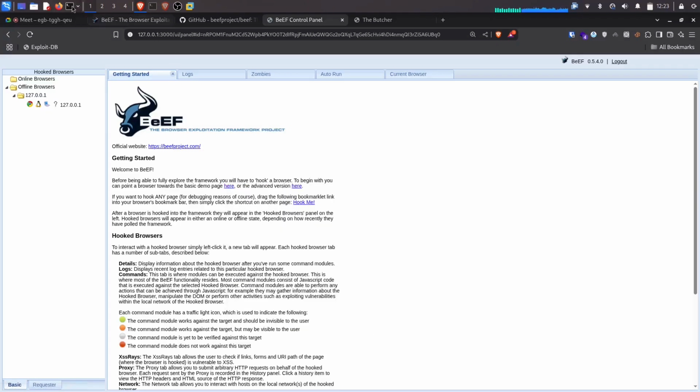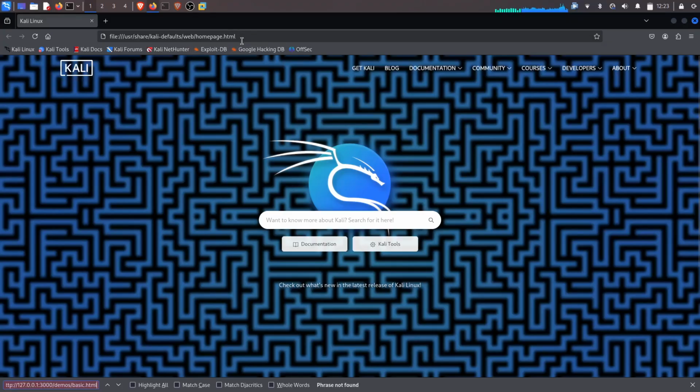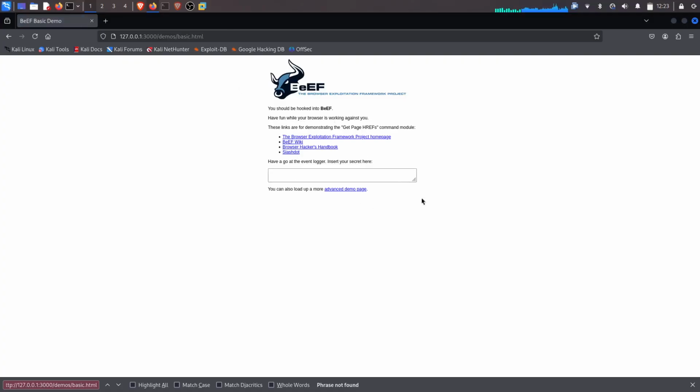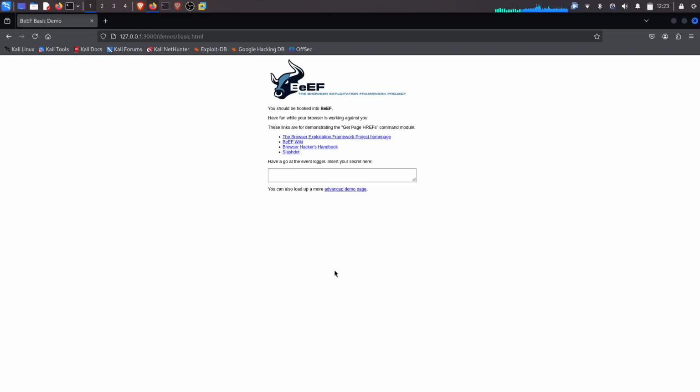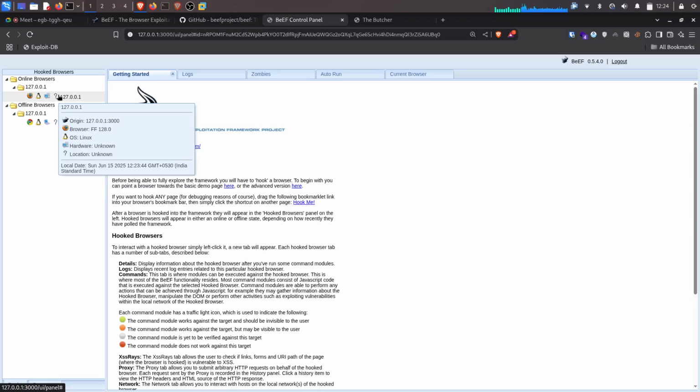Okay, I'll just open this and I'll simply open Firefox, just to separate the machines. I'll simply use Firefox and there you go. I'll just hit enter. This is a normal demo page of BeeF, and we can also load up an advanced demo page. Now what I did, I simply opened a page. I clicked on a link and a page opened. Let us get back to this, and there you can see a session has been created.